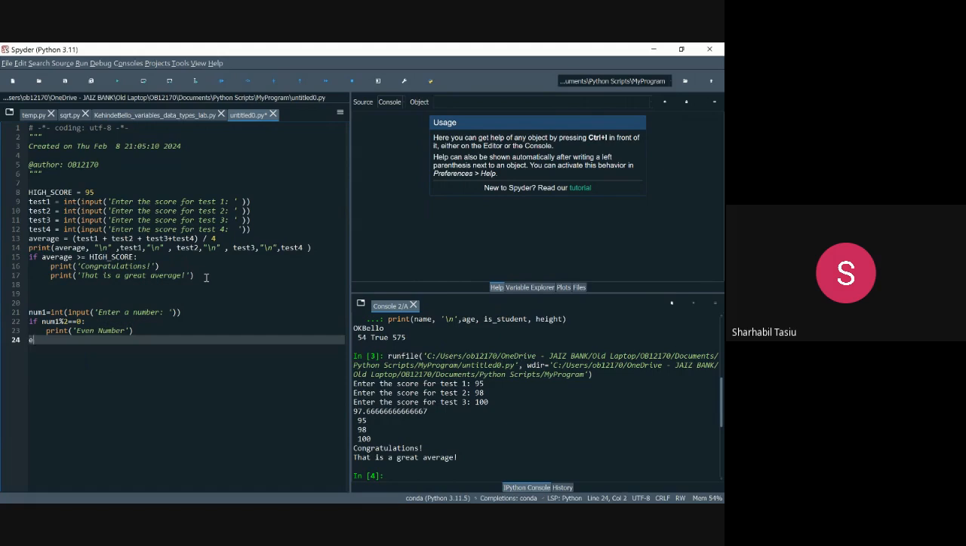Else. Do you have a colon there? No. Okay, sorry. I was actually thinking it would automatically put it. Else, print odd number. Run your program. Let's see.